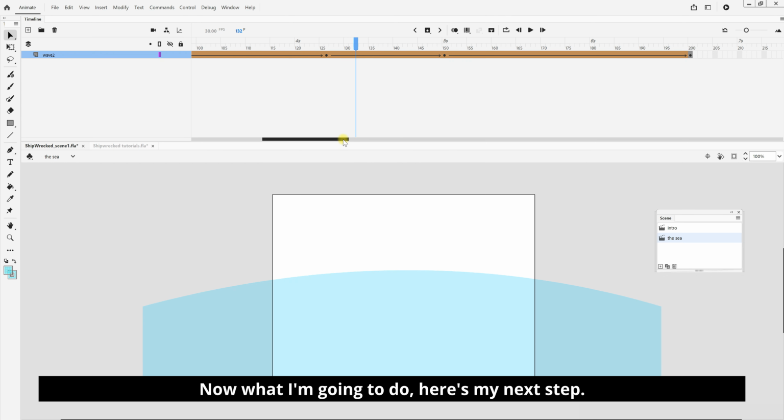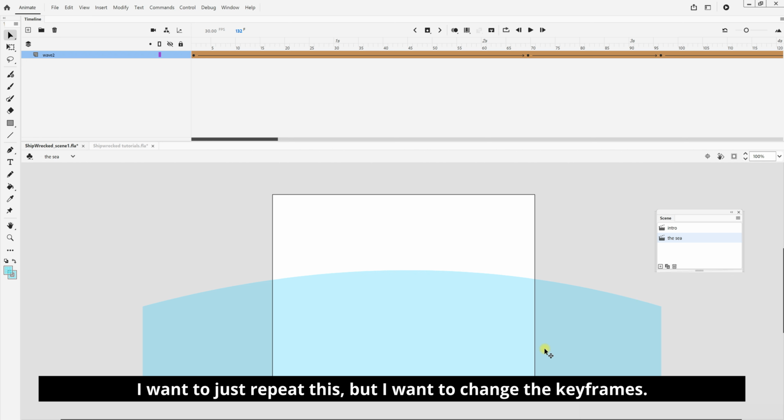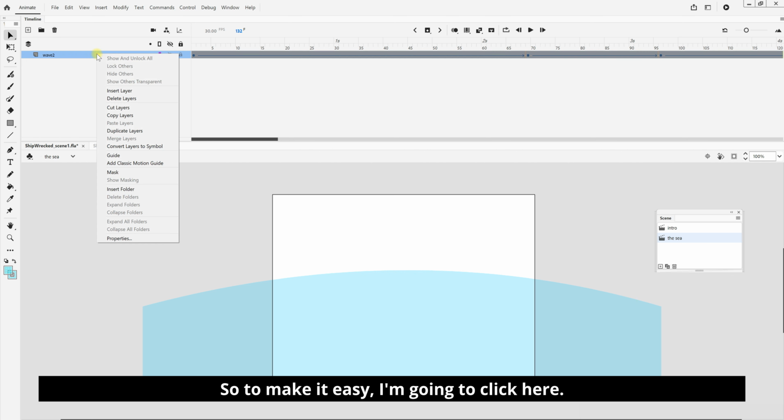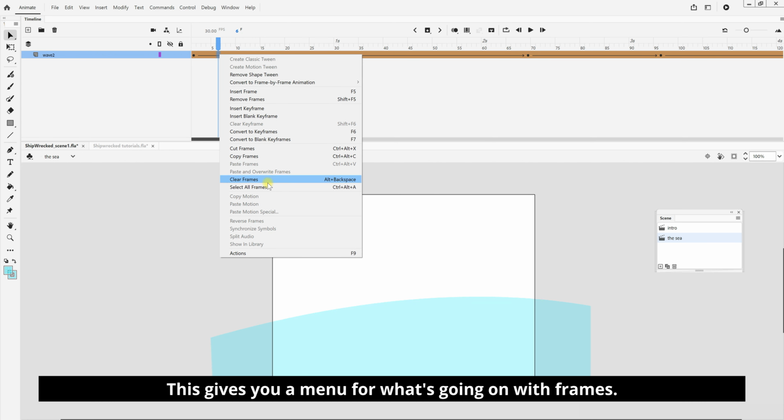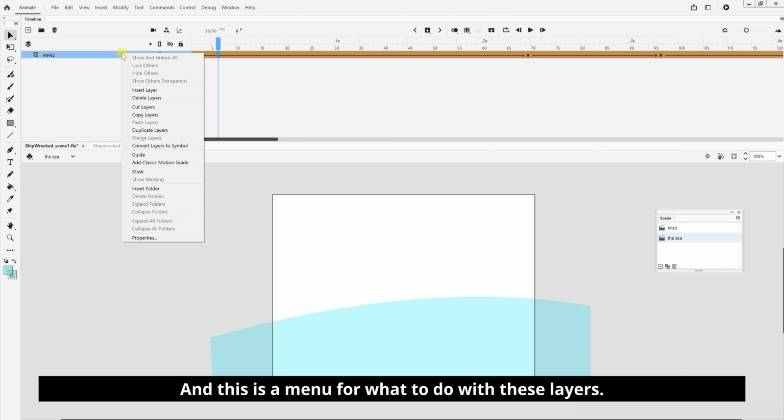All right, now what I'm going to do, here's my next step. I want to just repeat this, but I want to change the keyframes. So to make it easy, I'm going to click here. Remember, there's two different kinds of menus on different sides of the timeline here. This gives you a menu for what's going on with frames, and this is a menu for what to do with these layers. So I'm going to duplicate the layer.